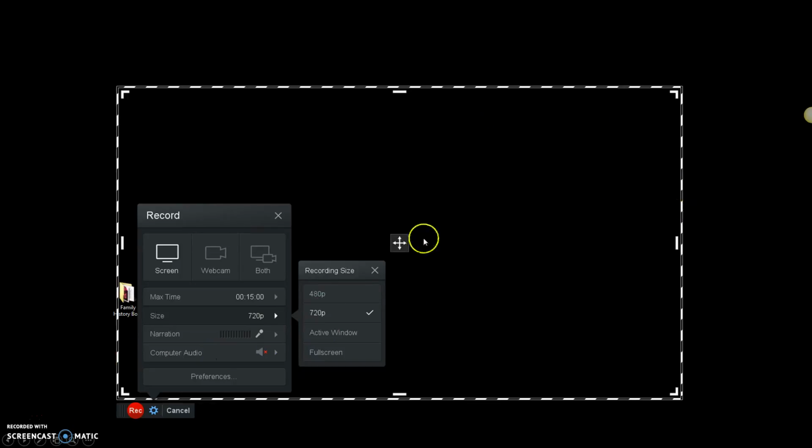And so whatever is within this box is going to be recorded. And you can use this move tool to move the box around your screen and record whatever section you need to. But if it's in the box, it's on your screencast. If it's out of the box, it's not on your screencast. And that's really the most important thing.